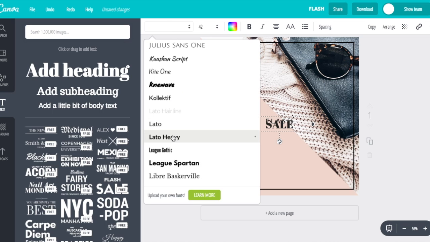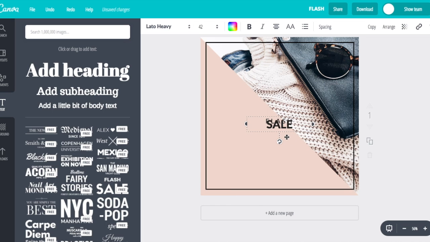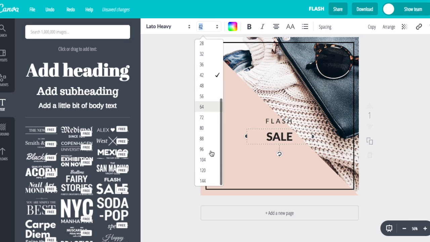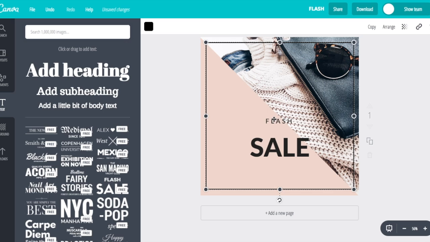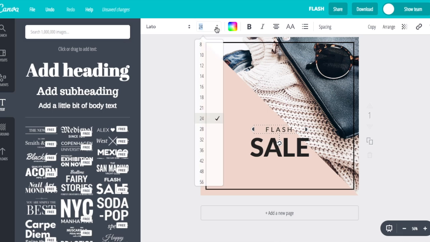That's what helps the viewer's eye flow up and down your graphic. So I like this. I'm going to make this bigger. This goes all the way up to 144, but I think I'm going to try and start with 80 for sale. So I'm going to go up to like 88 or 96. Okay, so Flash. This can go either way. Either it can stay the same size, or I think I might make it a tad bit bigger. Okay, I think that's good.